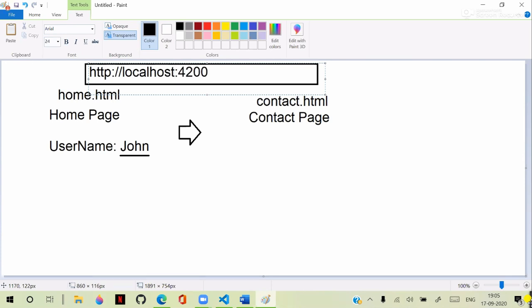Now we are navigating to the contact page. That means contact will bring the contact HTML page. And from the home page, you are navigating to the contact page by clicking a button or through some navigation or redirection. Then, into the contact page, I need to send the username of the home page. So we pass the value in the URL as uname is equal to John, like this.